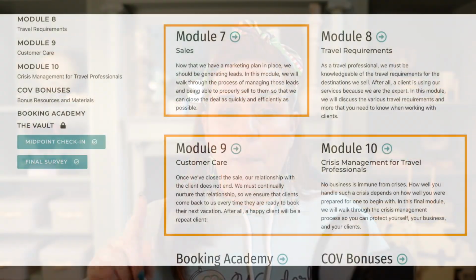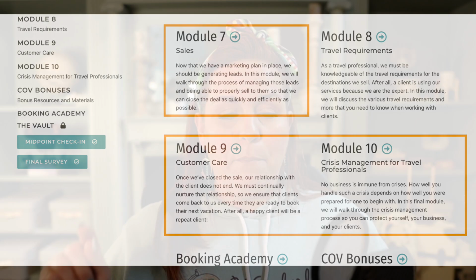Service is covered inside module 9, and crisis management is covered inside module 10.